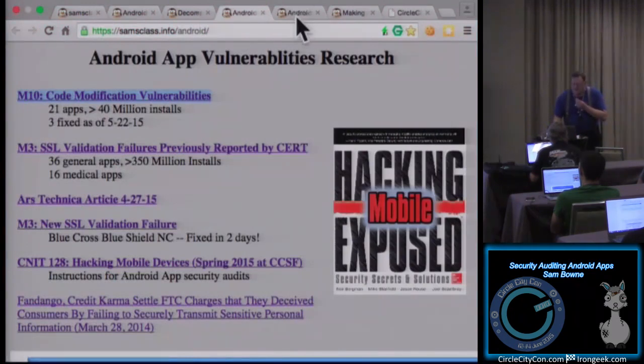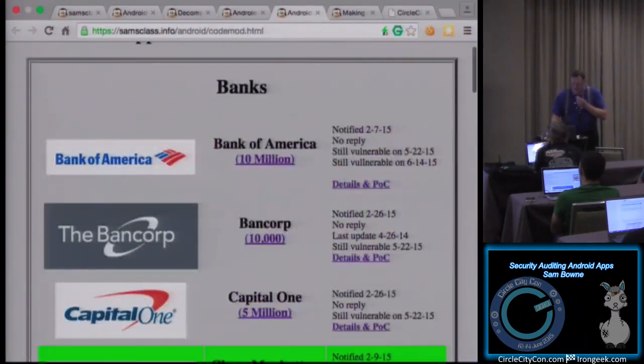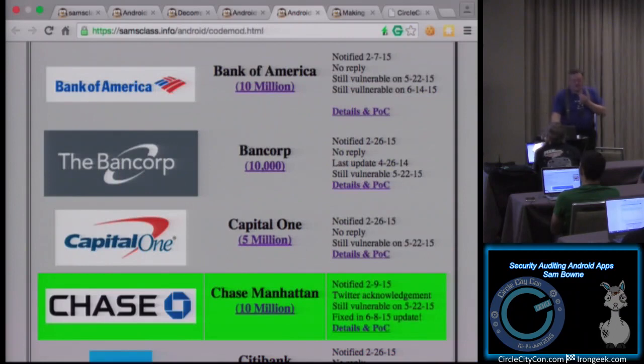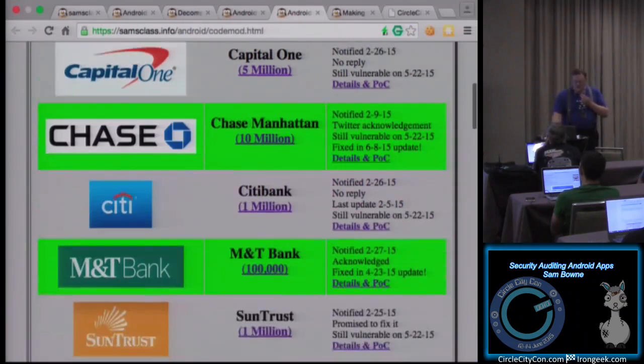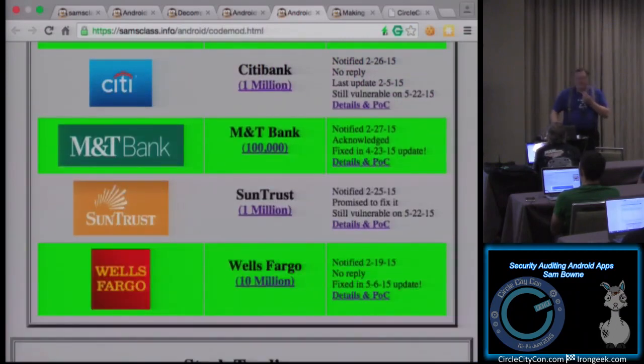And here are the code modification vulnerabilities. So here they are. The green ones are ones that have fixed it. The other ones have not fixed it. So 3 of these have actually fixed their stuff. For this one, I think it's primarily because one of the students in my class at City College, his girlfriend is the security officer at Wells Fargo, so we were actually able to get through to somebody.